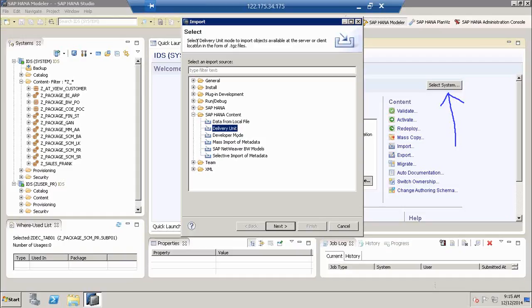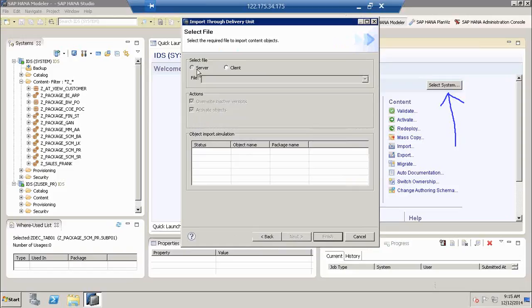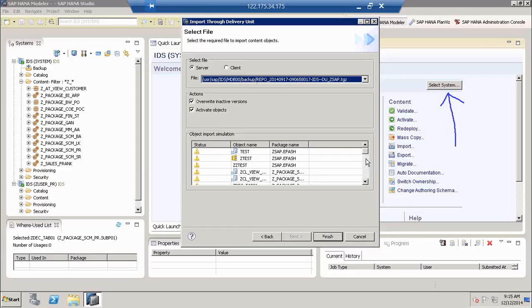When you click here, it's going to give you the details. Select the delivery unit to import the objects from your server or client locations, those TGZ files. So you're going to click here DU based, click Next, select the server because we've exported to the server, click here on the file. It will give you the file and the components that are part of the package and sub-packages with the views.